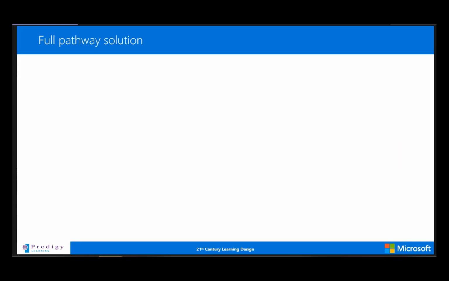Okay, so we're going to look at this pathway. It's a pathway of solutions to become a Microsoft certified educator. It's a full pathway solution where educators can prepare themselves to become an MCE, or Microsoft certified educator.